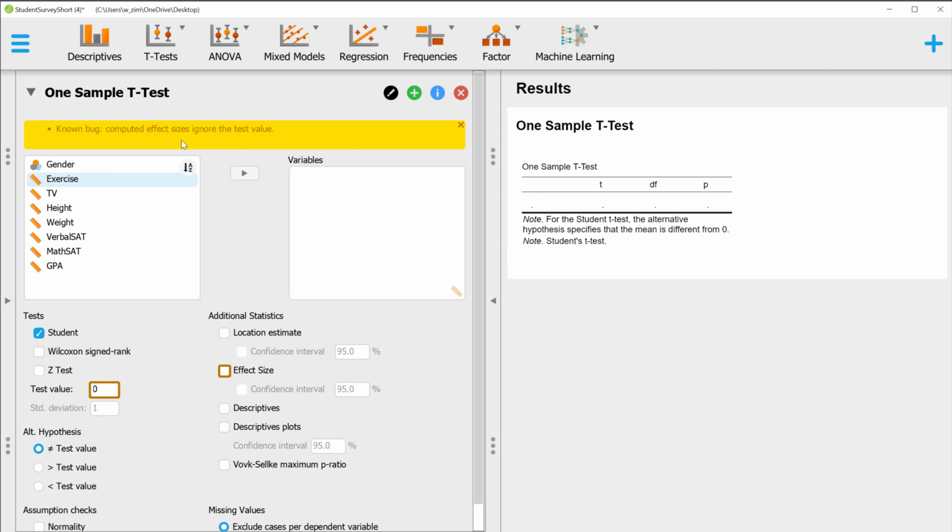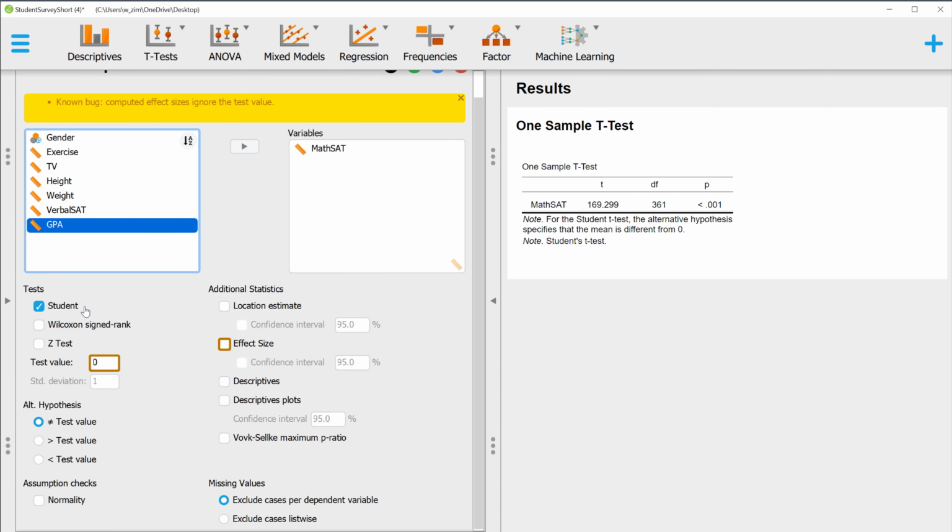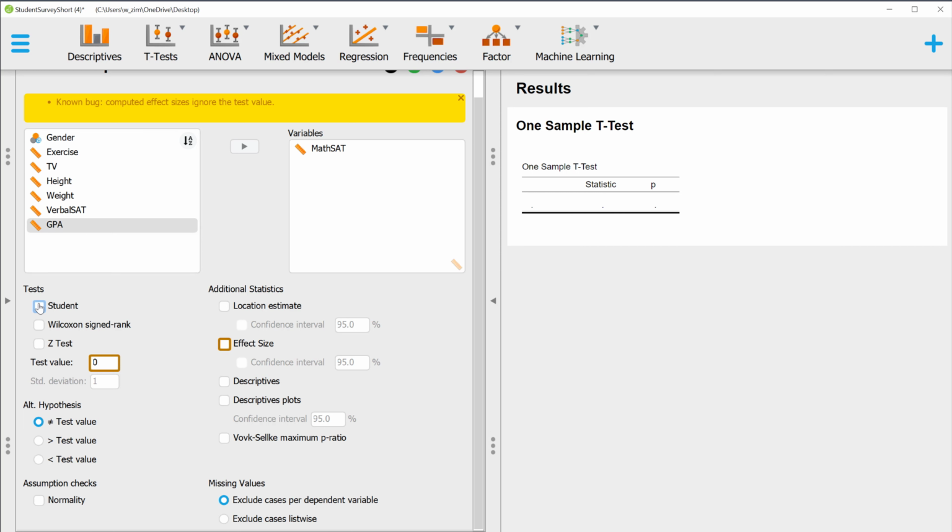To get the single sample mean z-test output, I'm going to move my dependent variable of math SAT to the variables box. The default is student, which is a t-test. We don't want a t-test, so we'll uncheck that box. We want a z-test.